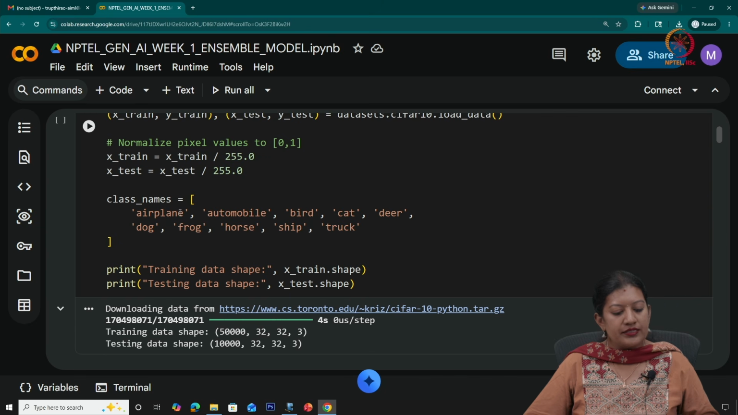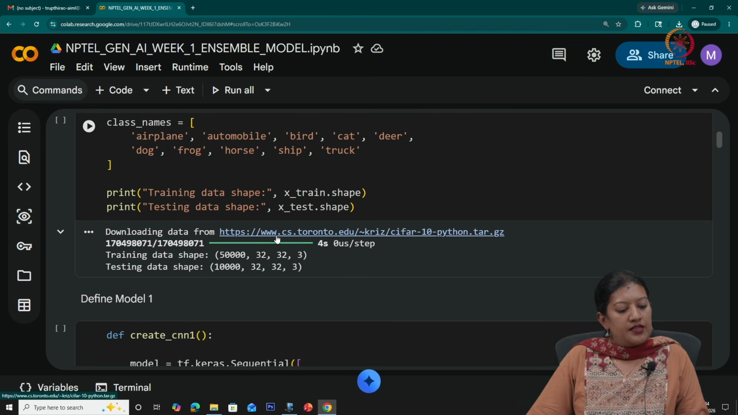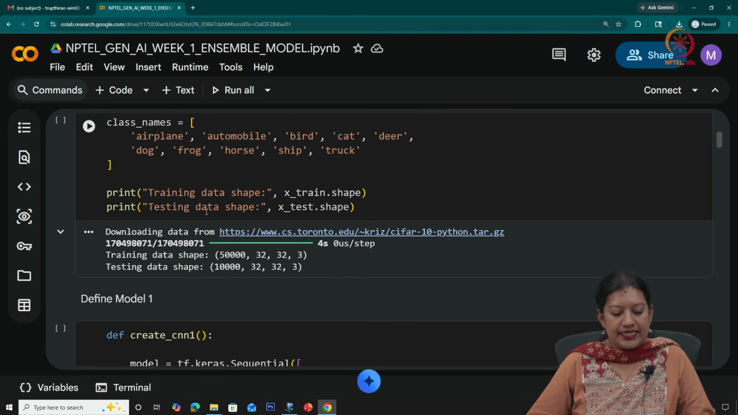Now coming to the 10 different classes present in the CIFAR dataset. The 10 different classes are aeroplane, automobile, bird, cat, deer, dog, frog, horse, ship and truck. So it comprises various vehicle names, animals as well as birds. Now let us print the training and the test set.